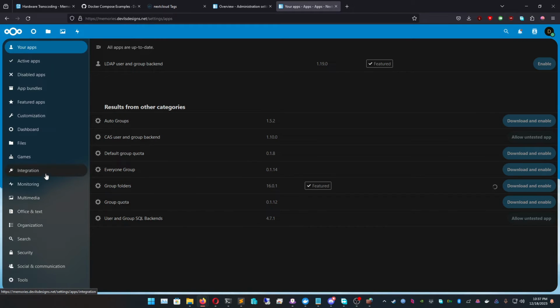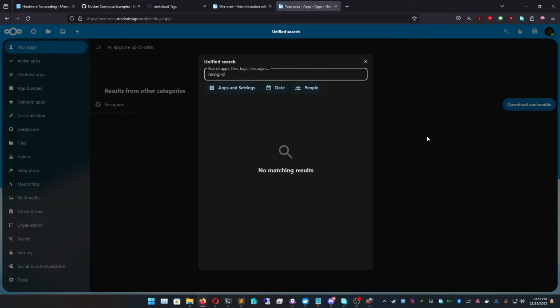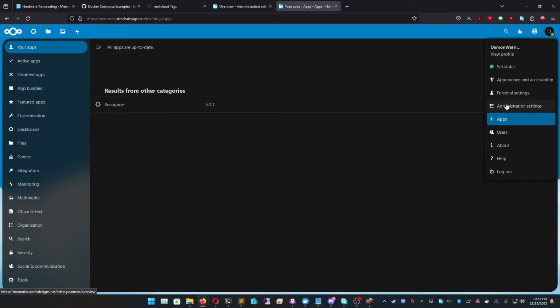Once that's done, we're going to install one more thing, which is recognize. This is for facial recognition. When we run that custom Dockerfile in a minute, it's going to set that up for us, and it's going to do the facial recognition. So we're going to do that real quick. I think we need one more. Let me check what the other one is. Hold on one second.